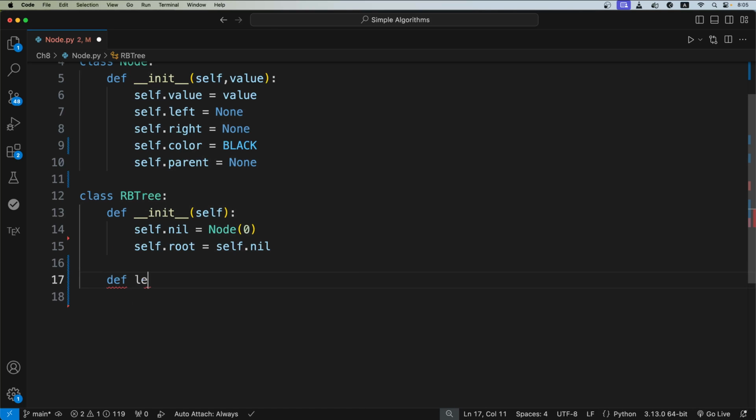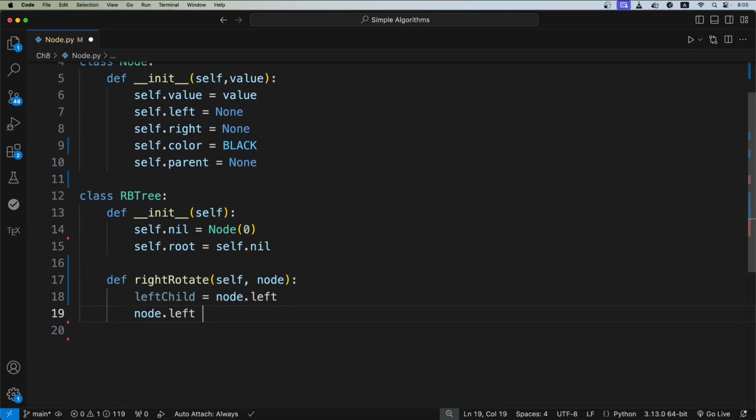There are two rotations that we have: a right rotate and a left rotate. I'll start with the right rotate here. The idea is that it starts at a node, and what it does is start by getting the left child of the node that we're at. And then it sets the left equal to the right of the left child. When you're envisioning this kind of rotation, just imagine that the left and right are essentially swapping their places with each other. So you can sort of visualize that idea.